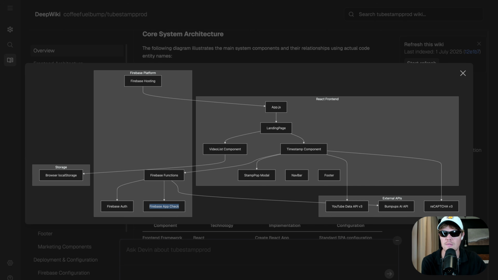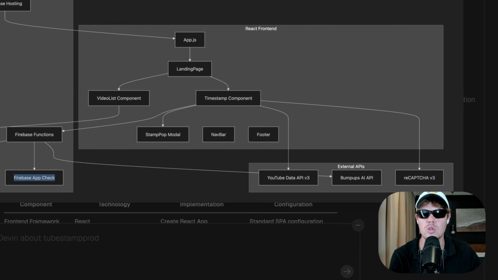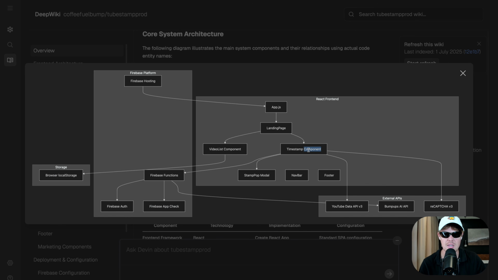And I'll make sure I leave this in the description down below so you can download this as open source code. You are able to visualize how the application actually works. So this is all correct. And this is functionally how we provide value to our end consumer.